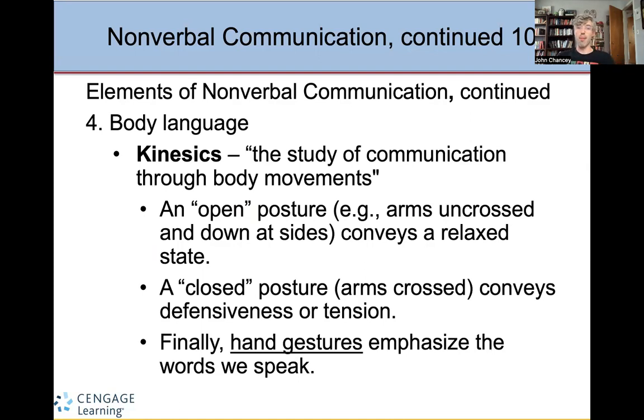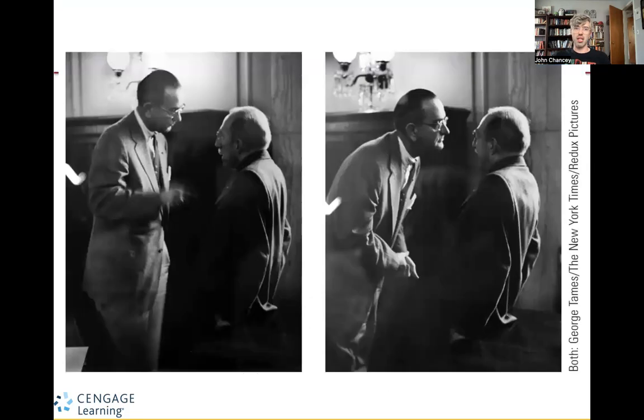Depending on your posture, you might have an open posture where your arms are uncrossed, maybe down at your sides, which conveys being relaxed, versus a closed posture. Maybe you have your arms crossed like this and it conveys being defensive or tense, perhaps. And then hand gestures emphasize the words we speak. Some people really use their hands demonstratively, kind of in line with their speech, and that's something to be mindful of when you're speaking.